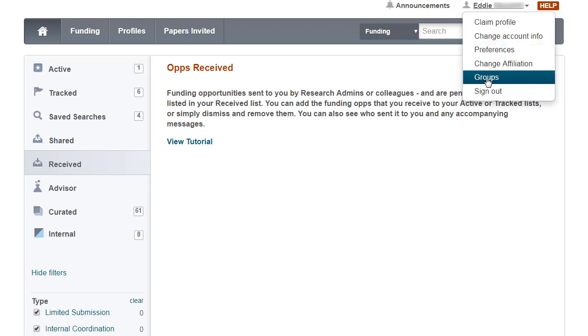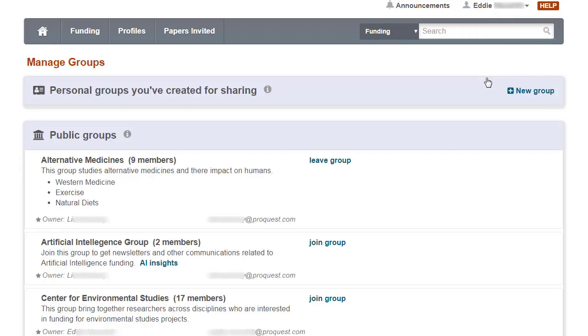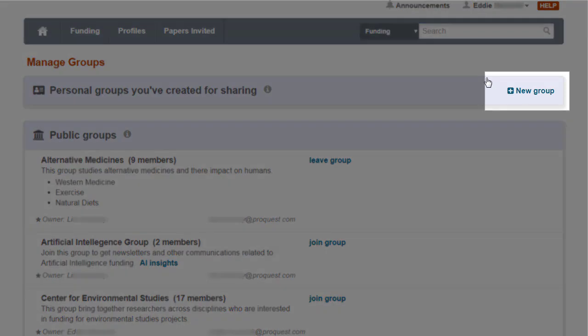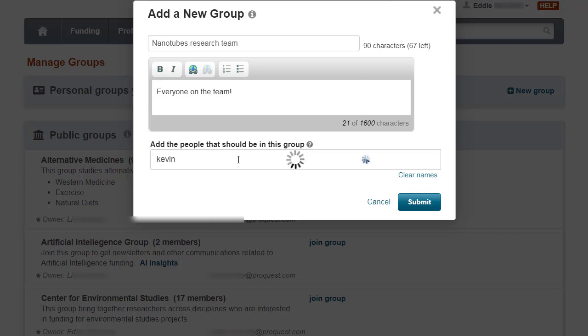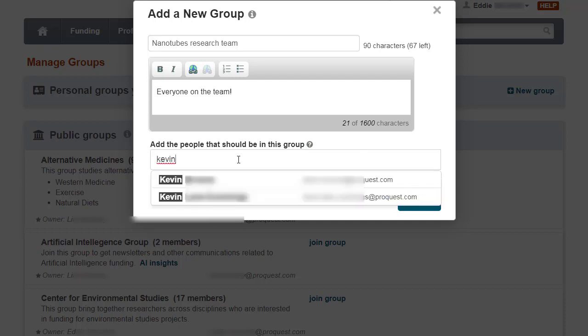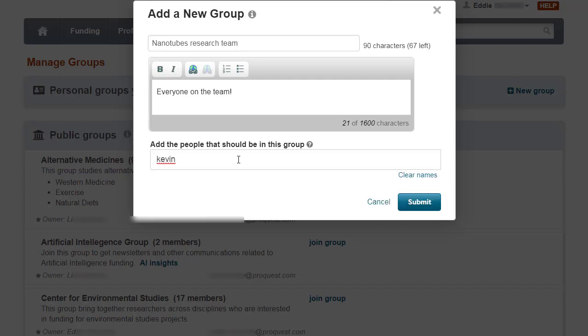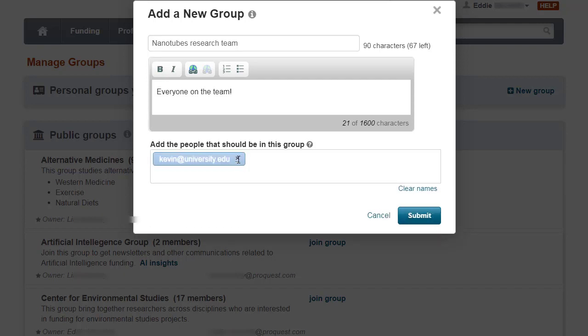Any Pivot user can create their own personal group. From the Manage Groups page, in the Personal Groups section, click New Group. Give the group a name and a description, which could be an explanation of what the group is for, and then add people to the group. As you type names, Pivot will find Pivot profiles at your institution that match, and you can click to add them. Or you can add people by entering their email addresses.